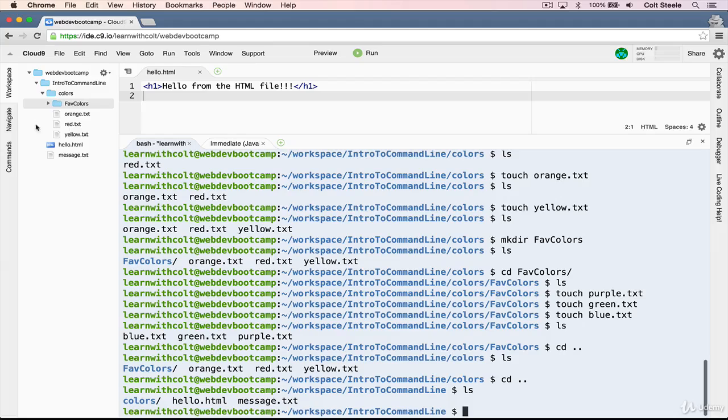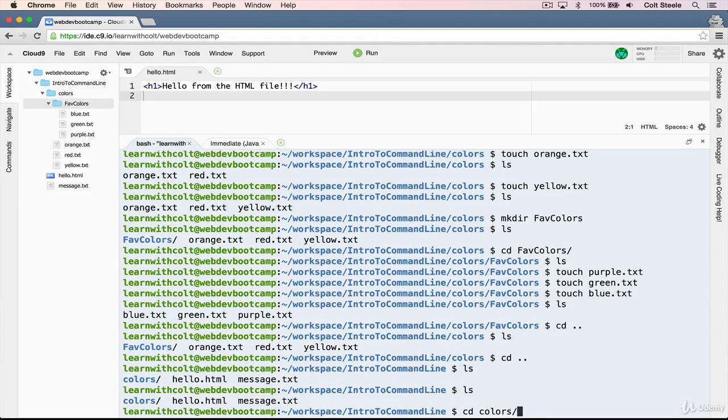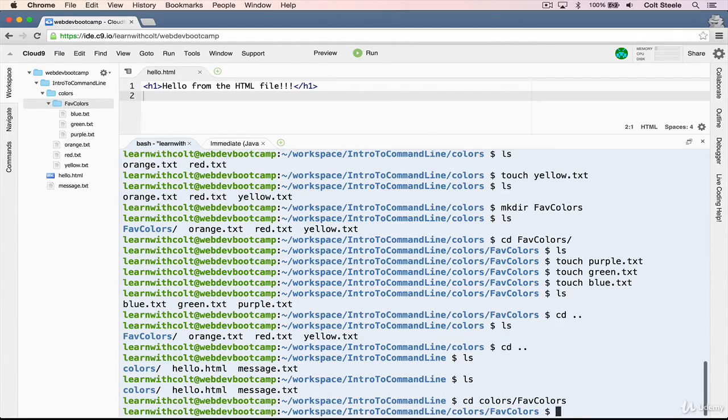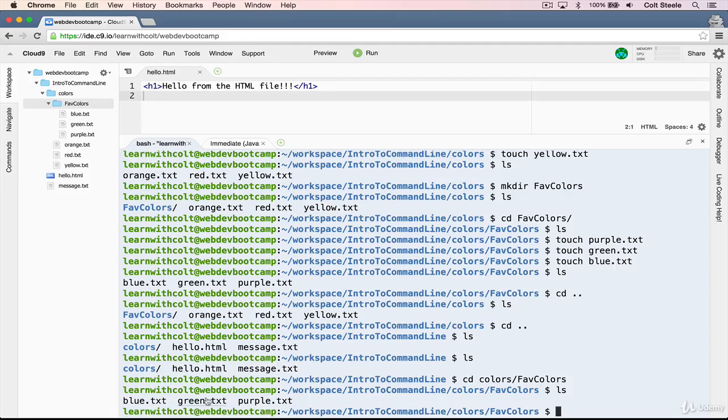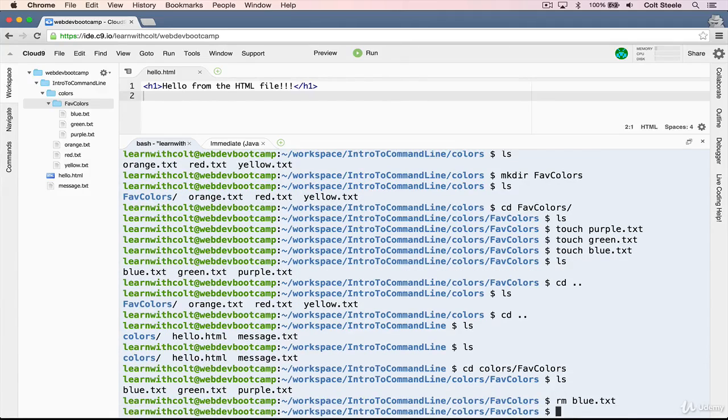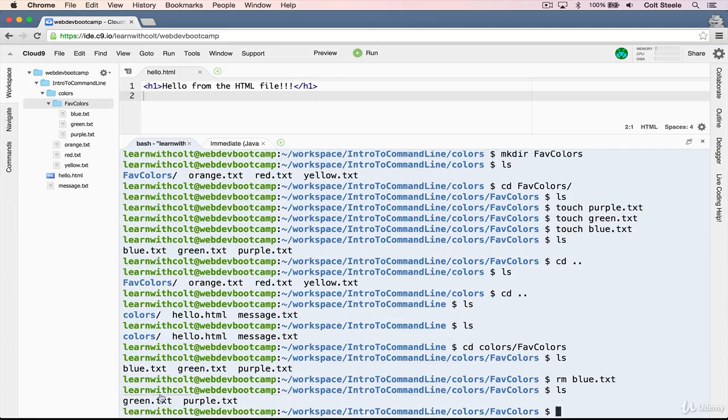So in this case, let's go to the fave colors directory. And as I mentioned before, blue and green are not actually my favorite colors. So let's get them out of there. Let's just delete them entirely. So we need to cd into colors/fave colors, just like that. And we can see blue, green, and purple. To remove blue.txt, I need to first type rm and then the name of the file. So rm blue.txt, or use autocomplete. Remember, that's tab. And if I type ls, it's now gone.